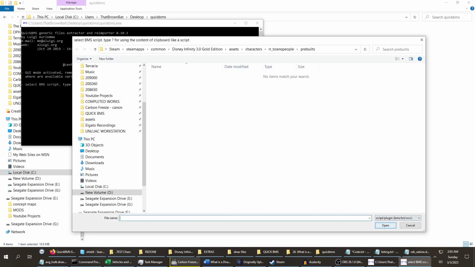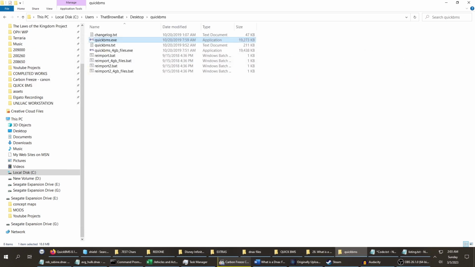Now, if you look down at the lower right-hand corner, it says script/plugin, and then it says parentheses BMS/txt files/WCX files. It needs a script to open. It needs something to open. It needs the Disney Infinity BMS. So let's get that, okay?